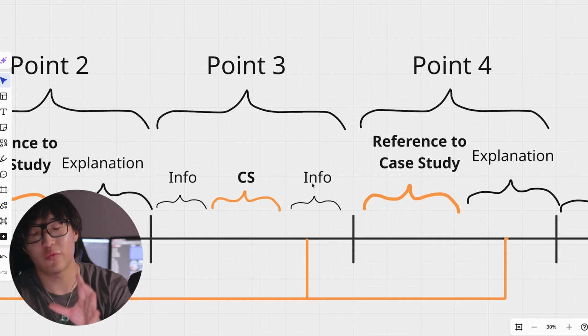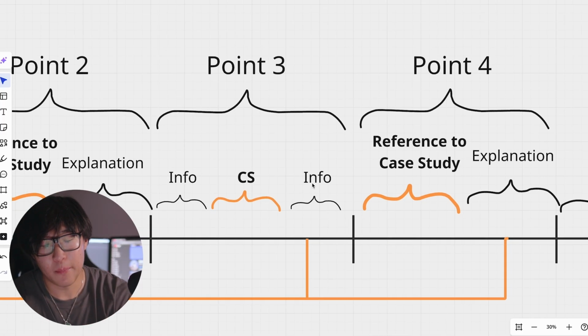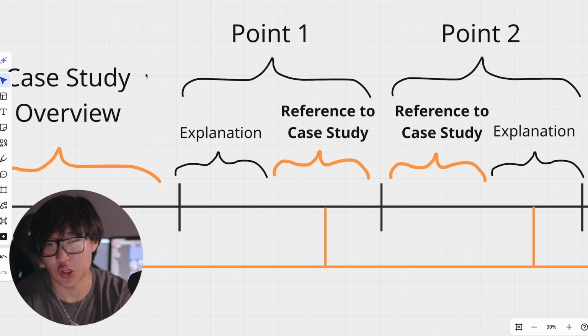Now, it doesn't really matter where you put your case study in or when you talk about it in your point, but the most important thing you do have to remember is that you always want to make that connection back to the case study that you mentioned in the beginning.